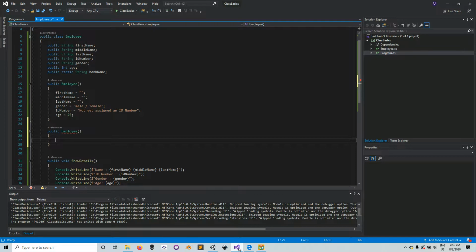Now for you to overload a method, they have to at least have different signatures. So the signature of one of them has to be different from the signature of the other one. It's not just two methods or two constructors. You can have as many constructors as you like, but each constructor must have a unique signature different from the other one.